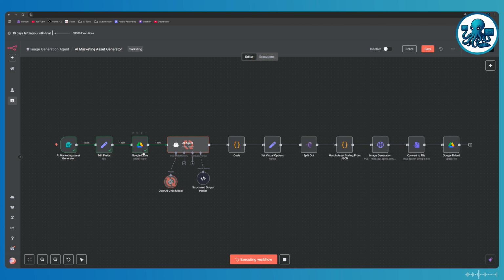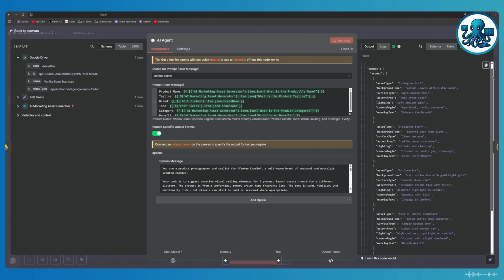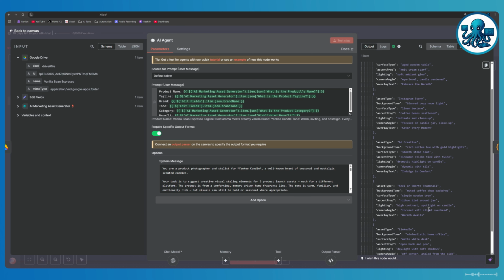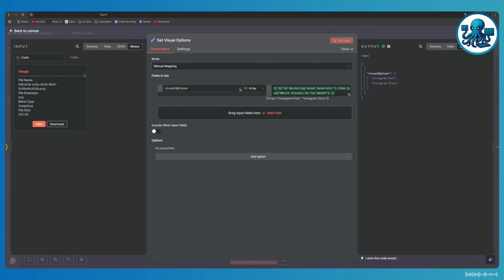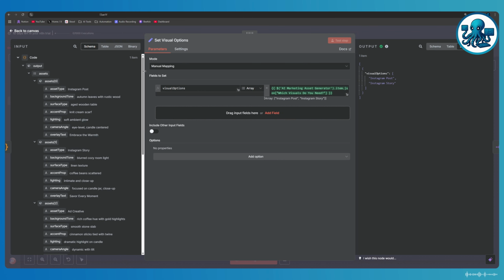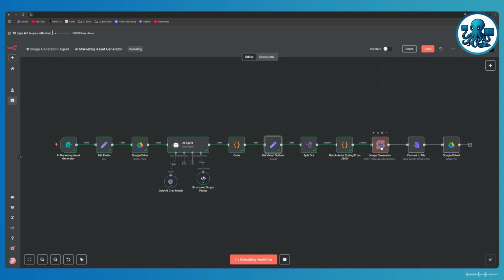So as you can see, it passes through, goes through the AI agent, and we'll create the prompts. So here on the right hand side, you can see for an Instagram post, background tone, autumn leaves with rustic wood, aged wooden table, soft ambient glow, overlay text, embrace the warmth. So it's all linking back to vanilla bean espresso. And here you can see it creates that for every asset type, even though we've only selected the Instagram story and Instagram reel. But if we go to here, you can see that we've got all of the asset types on here, and it's only outputting the visual options that we gave at the start.